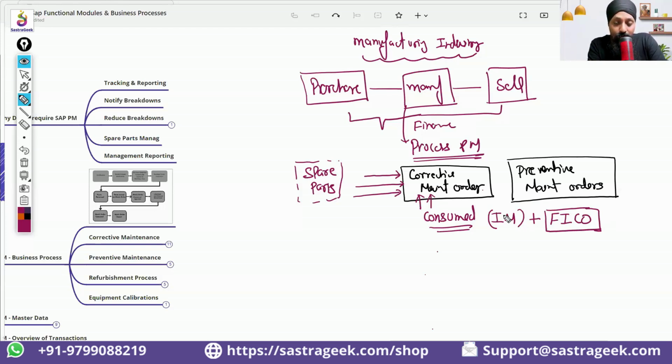Let me ask this question to you. Plant maintenance would have a linkage with inventory management. It would have a linkage with finance. Which other module would it be linking with, and for what purpose?